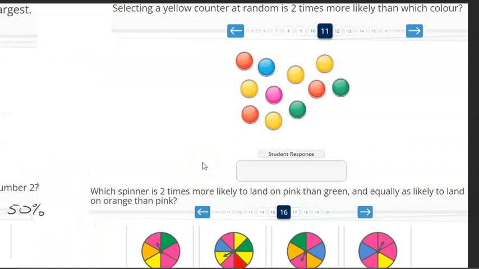This one is question 11. We're selecting a yellow counter at random. Selecting a yellow counter at random is 2 times more likely than which color. And I should point out that there should be a word here, which other color, just so it's not confusing. Okay, so let's break this question down. Selecting a yellow counter at random is 2 times more likely than which other color.